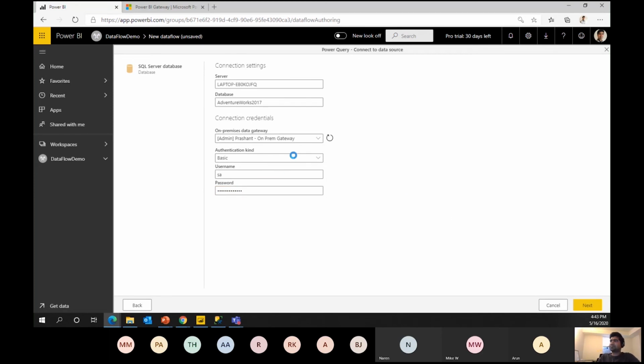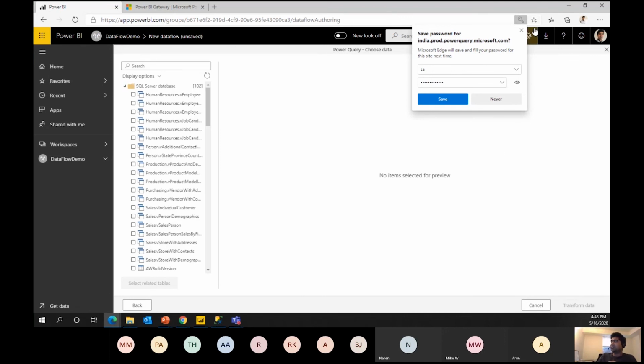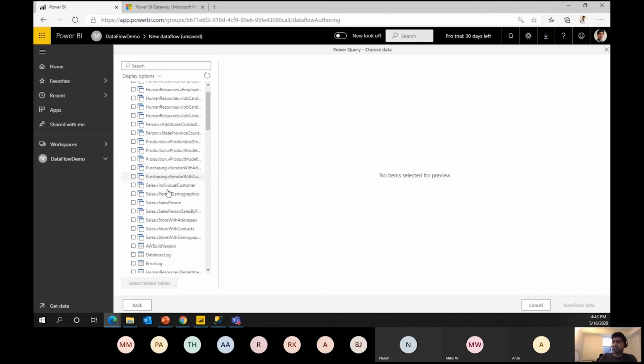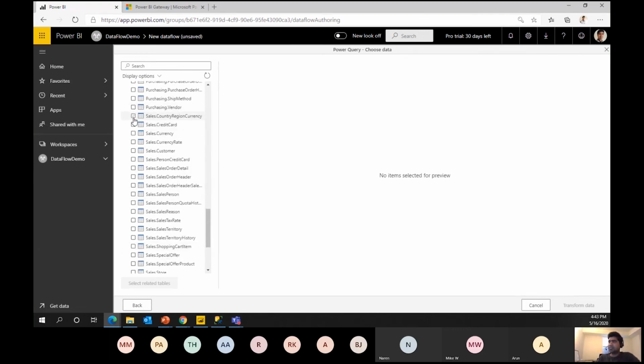Okay, next. Now it will try to set up a connection with my data source. My data source is AdventureWorks on my local machine. Then let's pick up some maybe sales related data and we will try to bring it here. So I will select this. Maybe these 4 or 5 tables I just want to bring. Then it will go to transform data. We'll click on this.